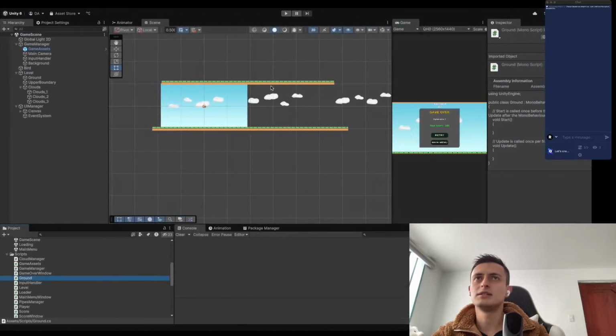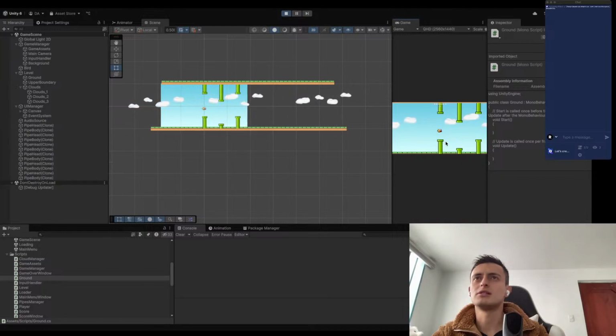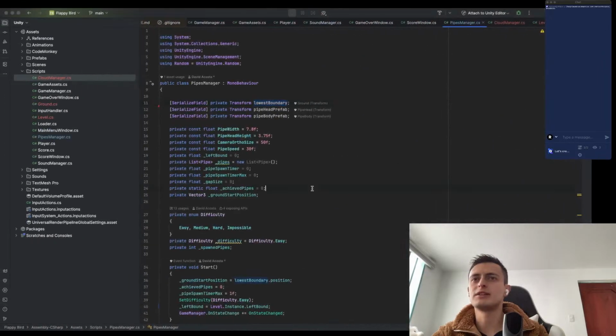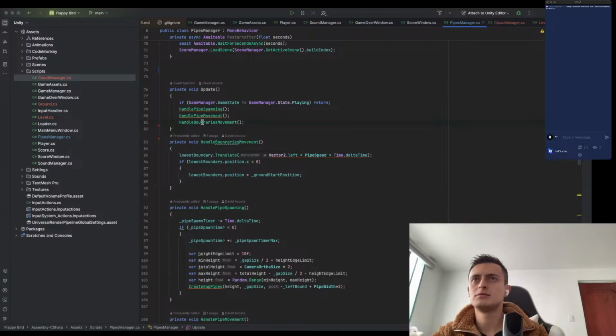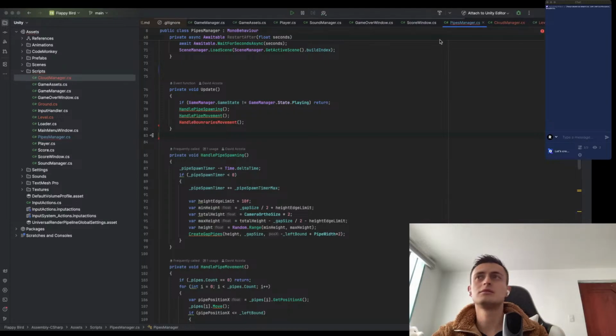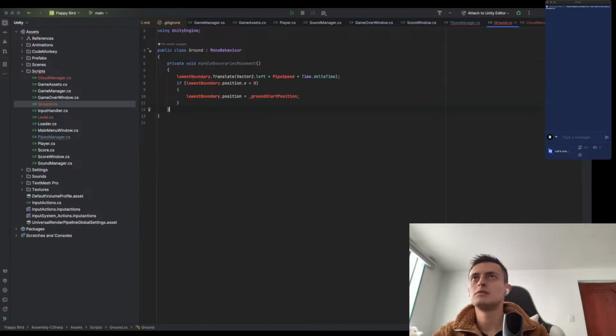I'm not moving the ceiling at all. Yeah, it doesn't need to move actually. No, it's just a static object. Okay, so ground is fine. So this can be just ground movement. Handle ground movement. There you go.